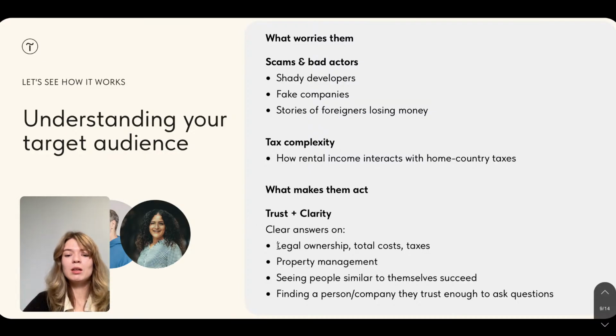So again, clear legal ownership, total costs, taxes, this is going to be the how it works section. This is where we explain how the process of purchasing a house in Thailand works. Property management is going to be another section dedicated to it. So as you can see, it's quite easy to structure your website once you see what people want to see there. Instead of just trying to talk about your business, you're talking about your business just as needed, just as people need you to.